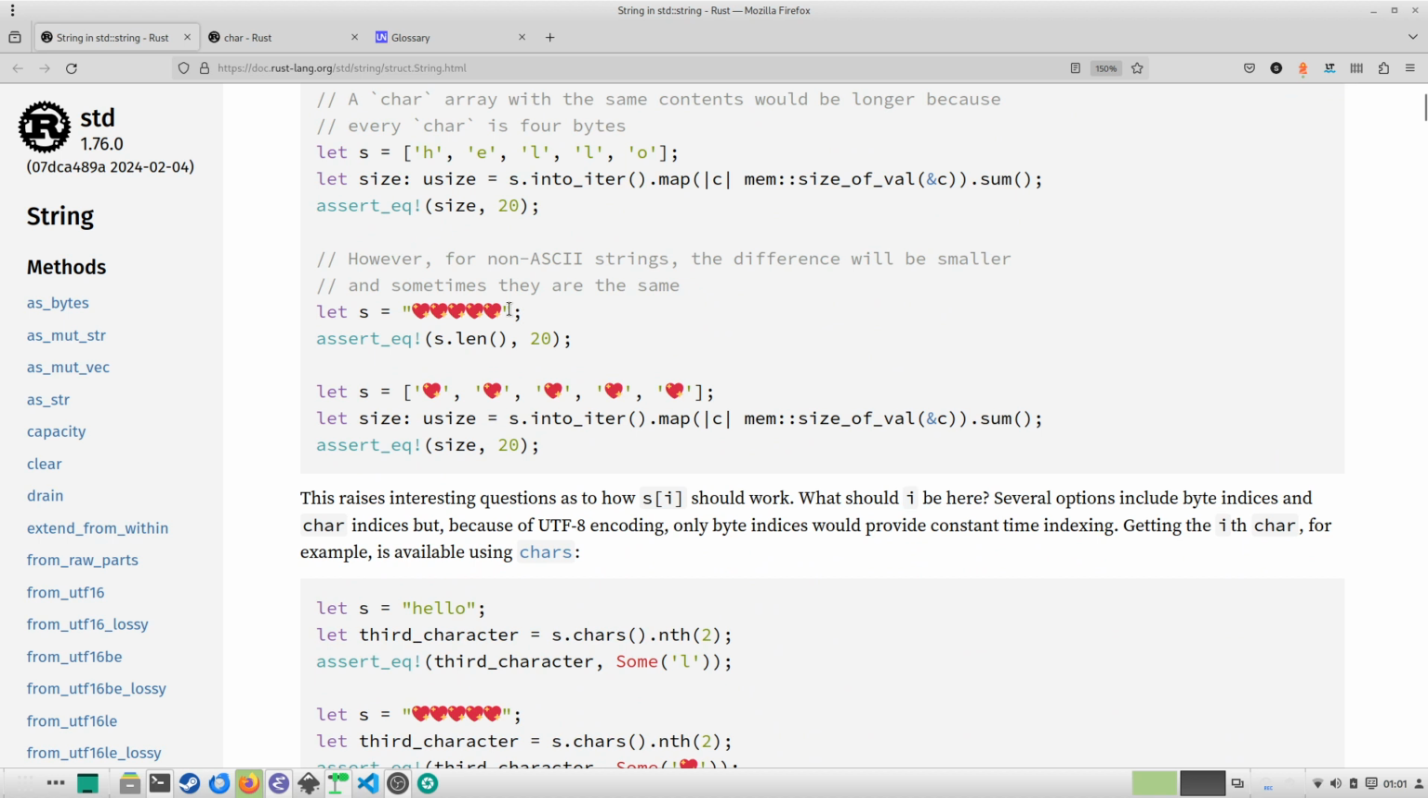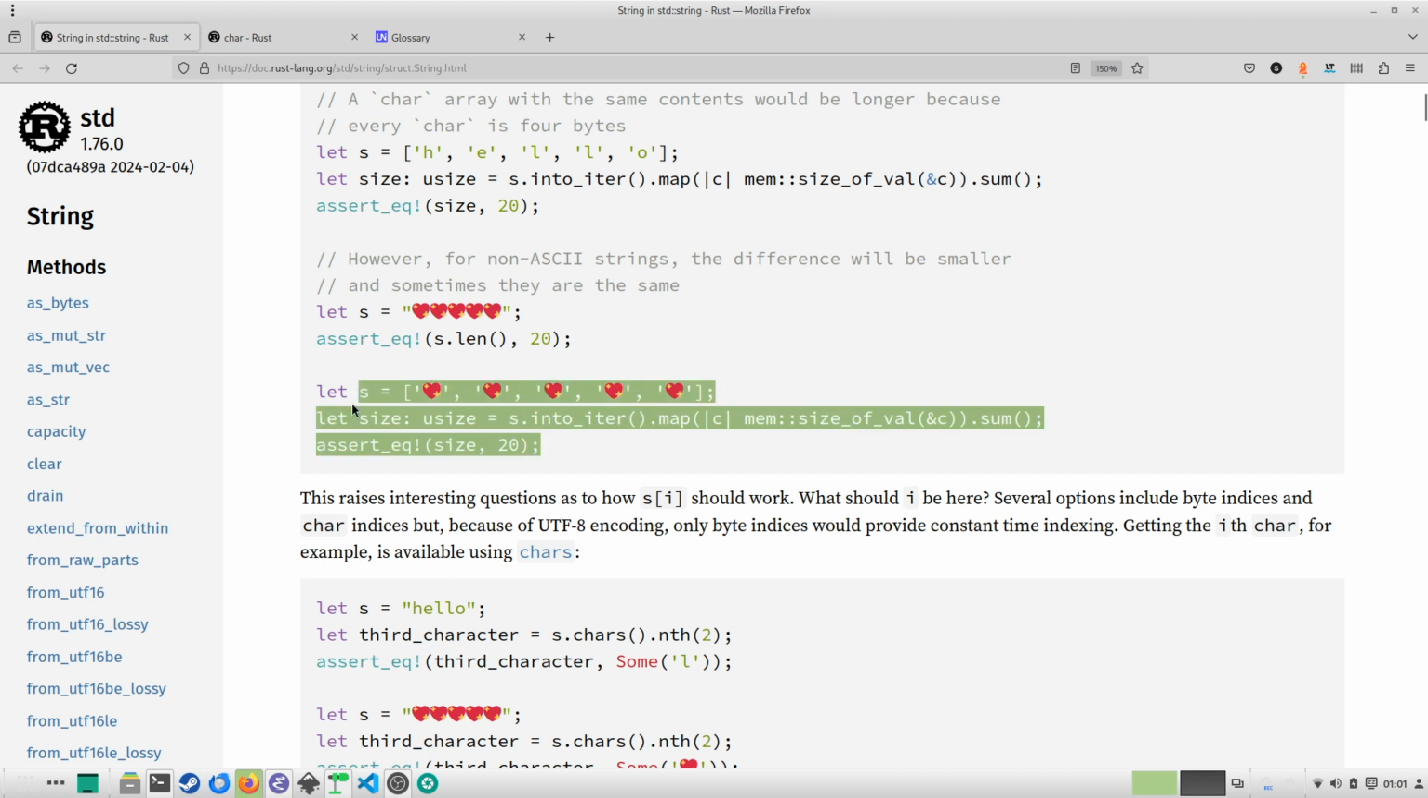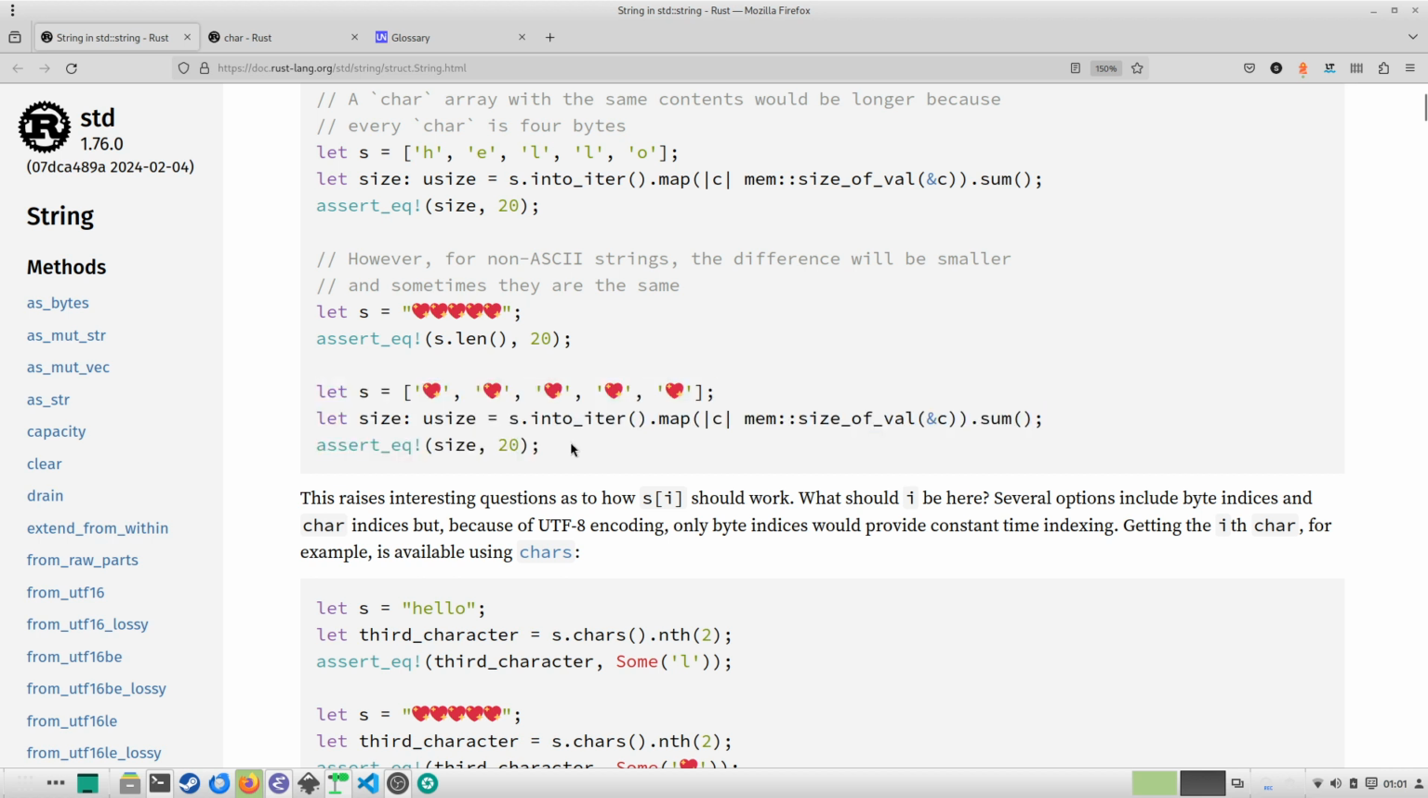Now, suppose we have this non-ASCII string, 5 emojis, so length would be 40. And similarly, this would be 20. The question is, how should indexing work? If you want to take the index out, many languages allow you indexing of strings, for example, Python allows that, Java allows, C++ also allows indexing.